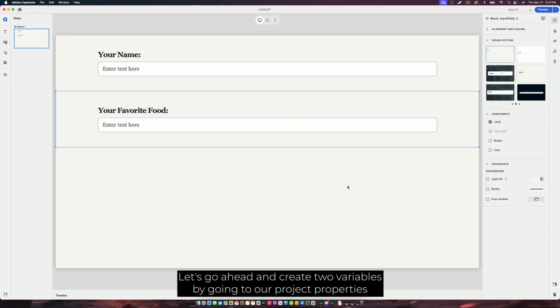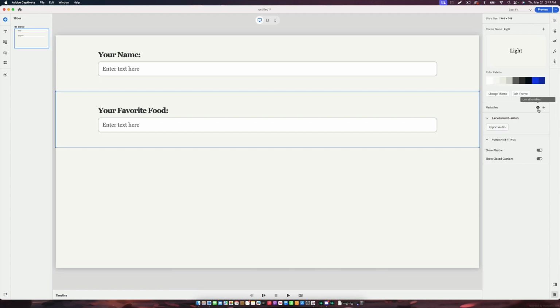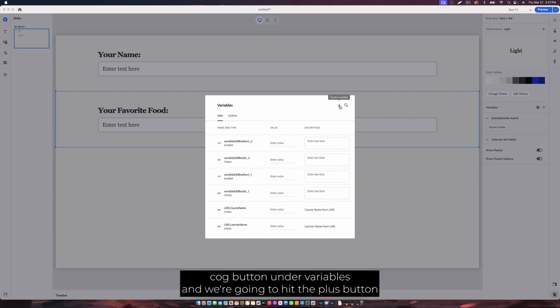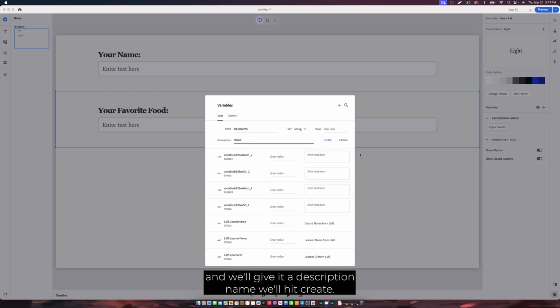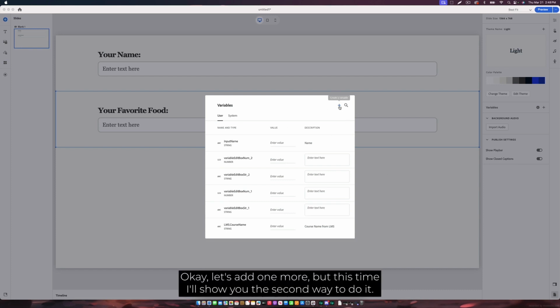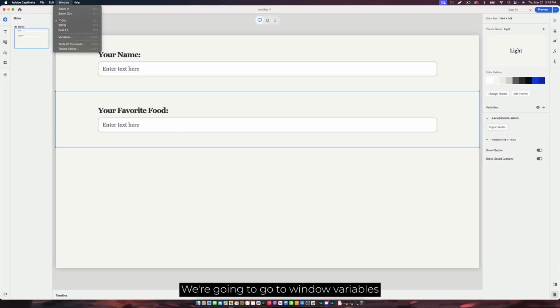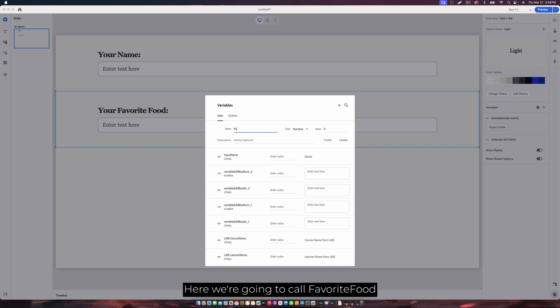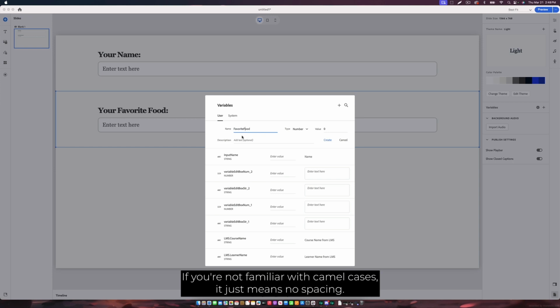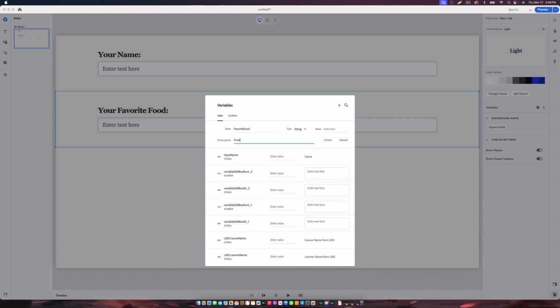All right, let's go ahead and create two variables by going to our project properties, cog button under variables, and we're going to hit the plus button. And we'll call this input name. For the type, string, and we'll give it a description, name. We'll hit create. Okay, let's add one more, but this time I'll show you the second way to do it. We're going to go to Window, Variables, and then plus button. Here we're going to call favoriteFood. Camel case is great. If you're not familiar what camel case is, it just means no spacing, adding a capital letter to the next word. Just makes it easier when we get to the back end. String, and we'll call this food. All right, let's hit create.